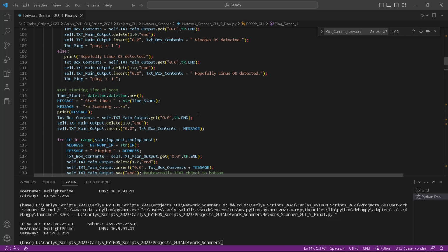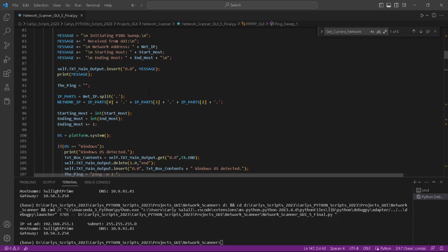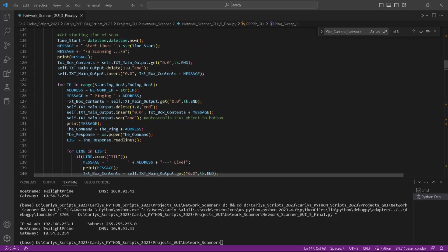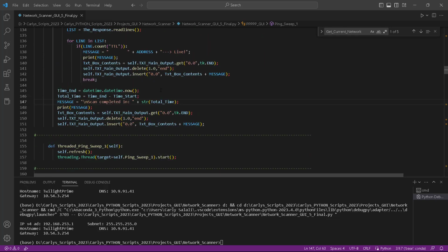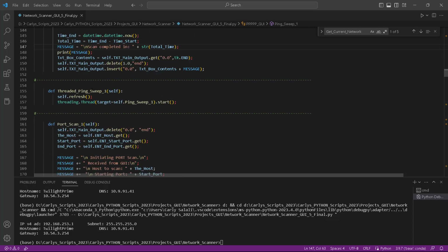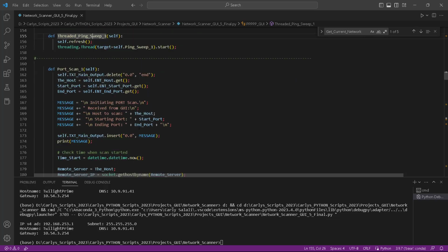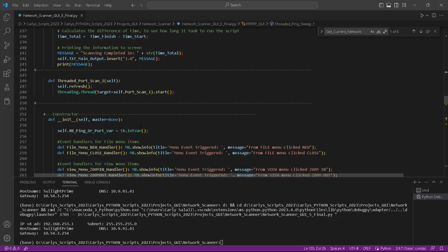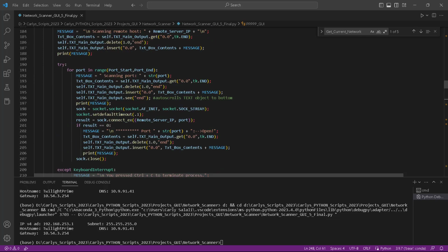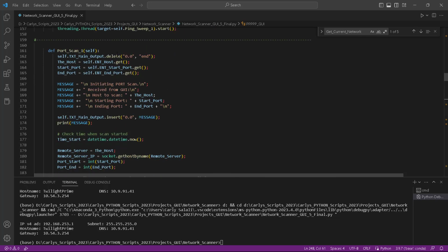So all this, again, has to be done inside of a thread. Otherwise it would lock up our interface. So that's threaded ping sweep. Now what about threaded port scan? Here's threaded port scan. It gets called, and again, we have to run this inside of a separate thread so it doesn't lock up our interface.